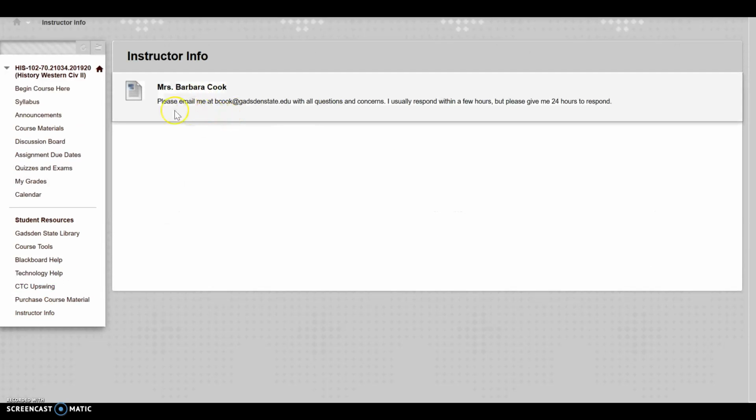and it's already there. Please give me at least 24 hours to respond. I do check my emails daily, but just in case you email me after I just checked it, then please give me at least 24 hours to respond. I usually respond pretty quickly, because I don't want you waiting in the wings to figure out what you're going to do. So please always email me with your questions and concerns.